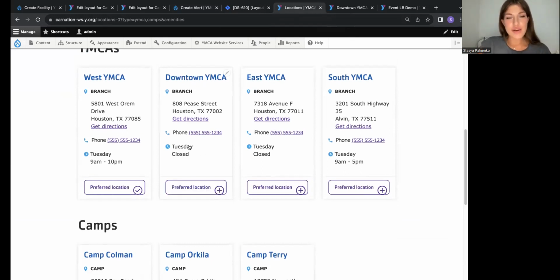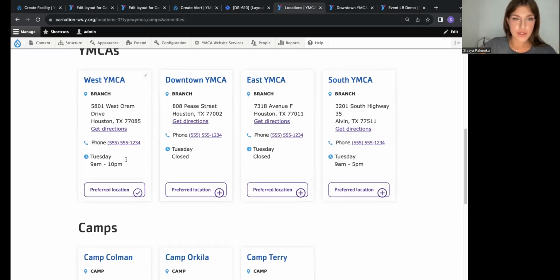So the only one change that we made for the location is related to the hours, and currently on the location page, you can see the actual date. For example, today is Tuesday. So when you open the locations page, you can see the schedule for today.